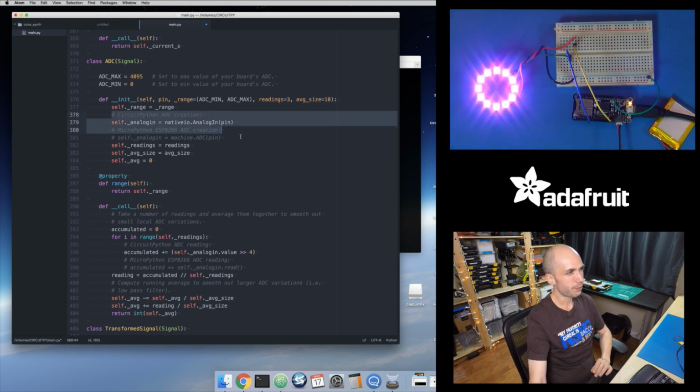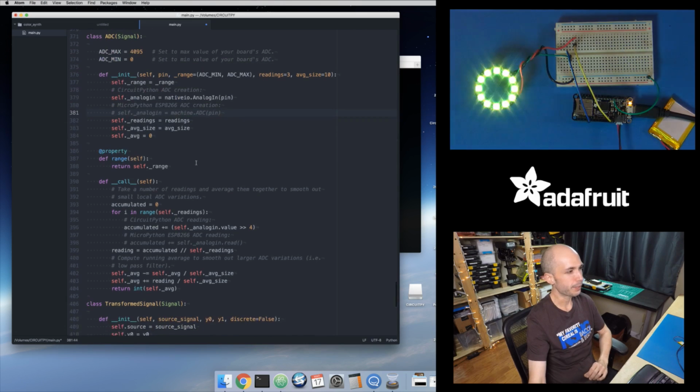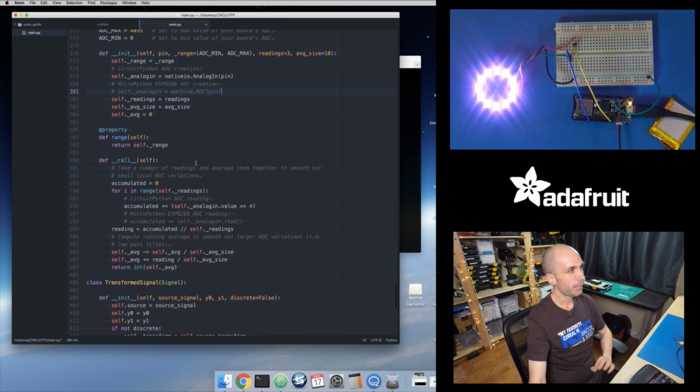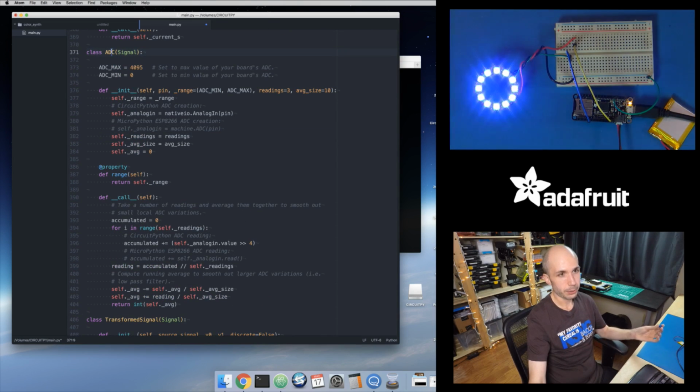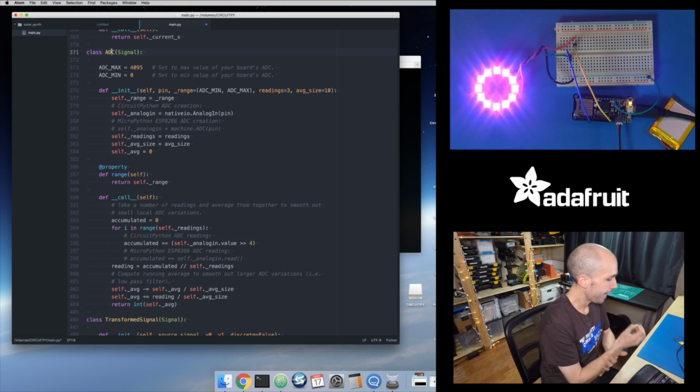And there are some small differences noted right here between CircuitPython and MicroPython, so you might need to change how you read your analog to digital converter, depending on what you're doing. But anyways, I've created a new signal that reads from my analog to digital converter. So let's hook this potentiometer up and feed it into my analog to digital converter.